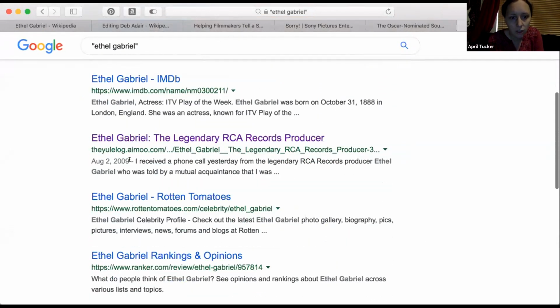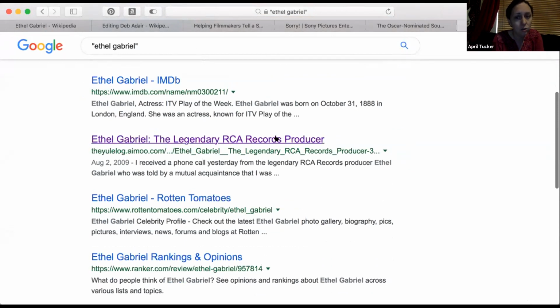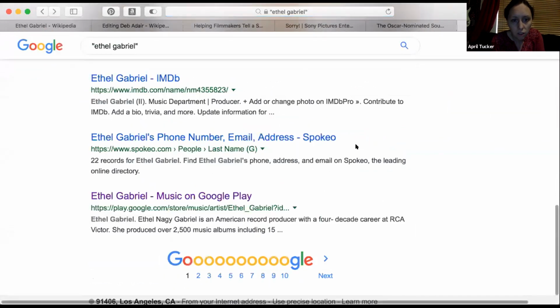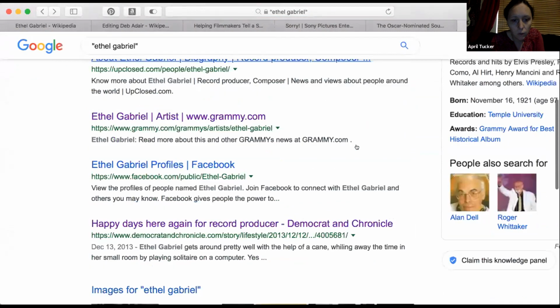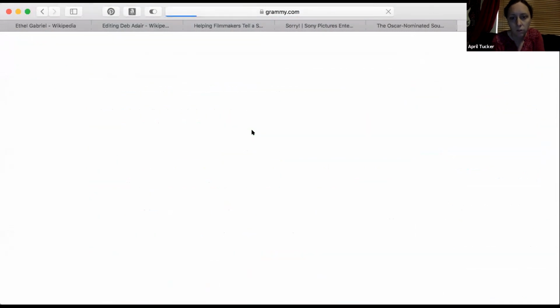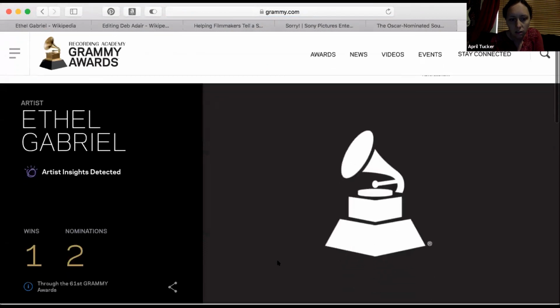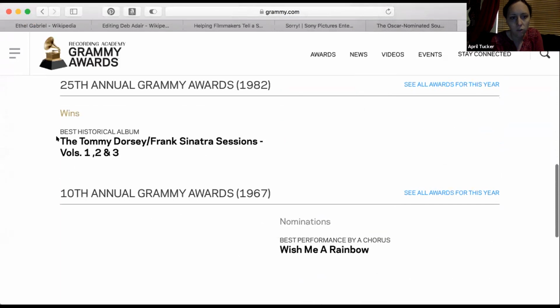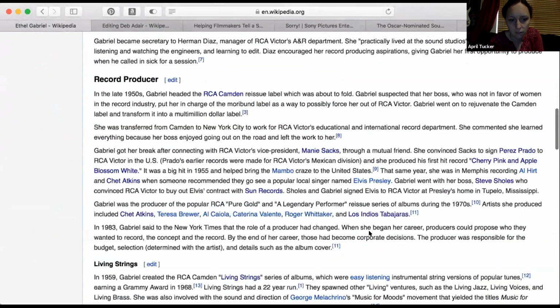Here's one, I received a phone call yesterday from Ethel Gabriel, who was told by a mutual acquaintance. That's considered a blog. That's not a notable, newsworthy article, so I would hesitate to include anything from that link. But on page 1 here, there's an article from the Grammy website. This says she had 1 Grammy win and 2 nominations. And it'll say on this page what her win was for, the Tommy Dorsey, Frank Sinatra sessions. So I go back here and somewhere here.